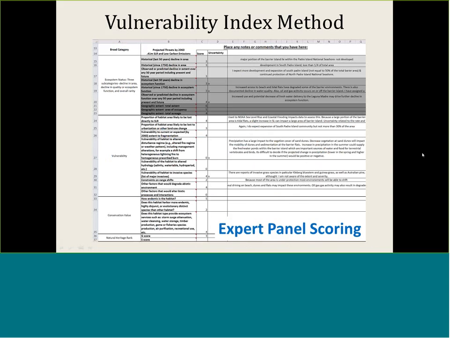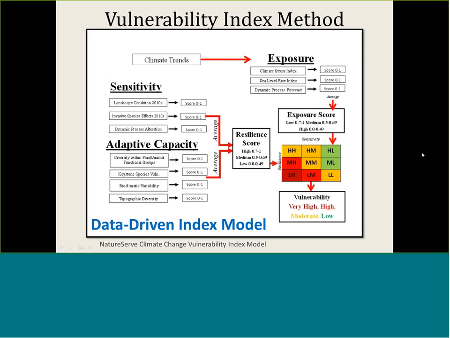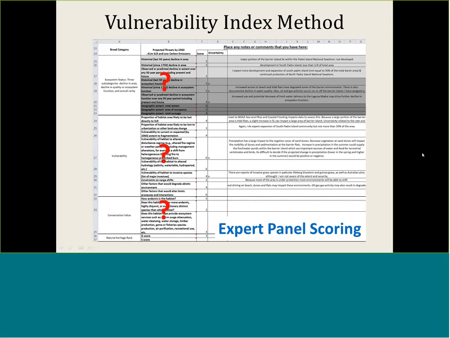Another method of applying an index is using expert panel scoring. This might look familiar if you've been involved in the Gulf Coast Vulnerability Index assessment. It's basically a snapshot of the scoring matrix. Experts use their knowledge of the landscape and species to assess and score different parameters associated with vulnerability, and in the end reach a vulnerability score. Regardless of the method, be it data-driven or expert panel scoring, we need data to support these. We need the spatial representation, the information to help us make these decisions.